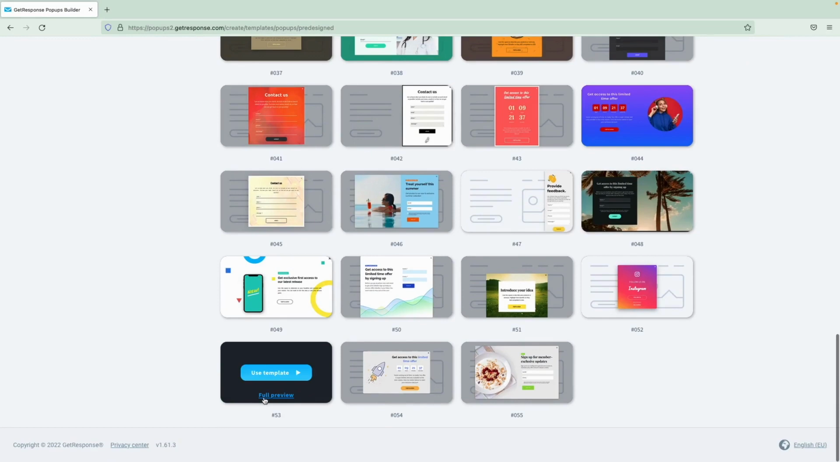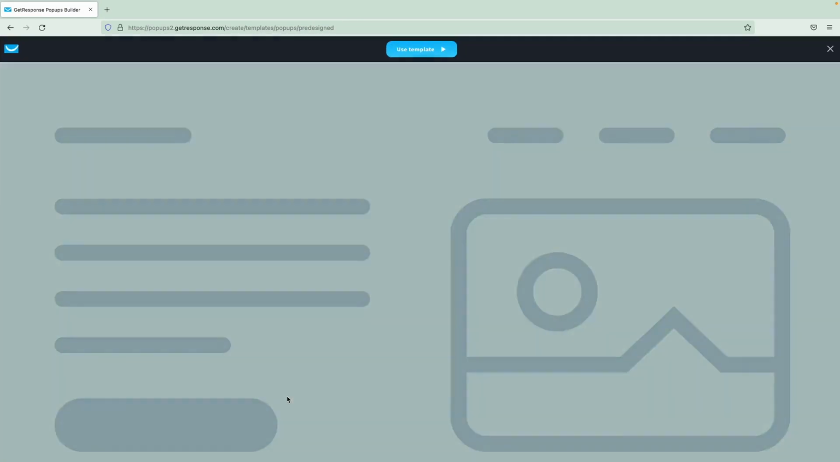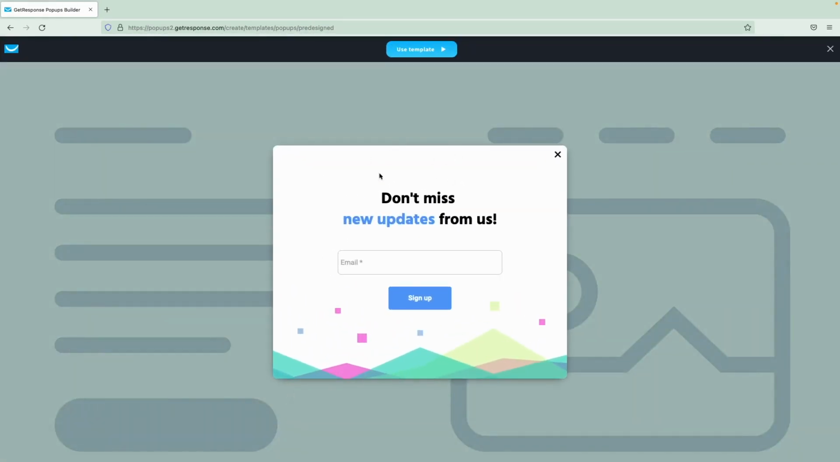Similar to the website builder, we can preview the templates and then click to use the template when you find the one you want to use.